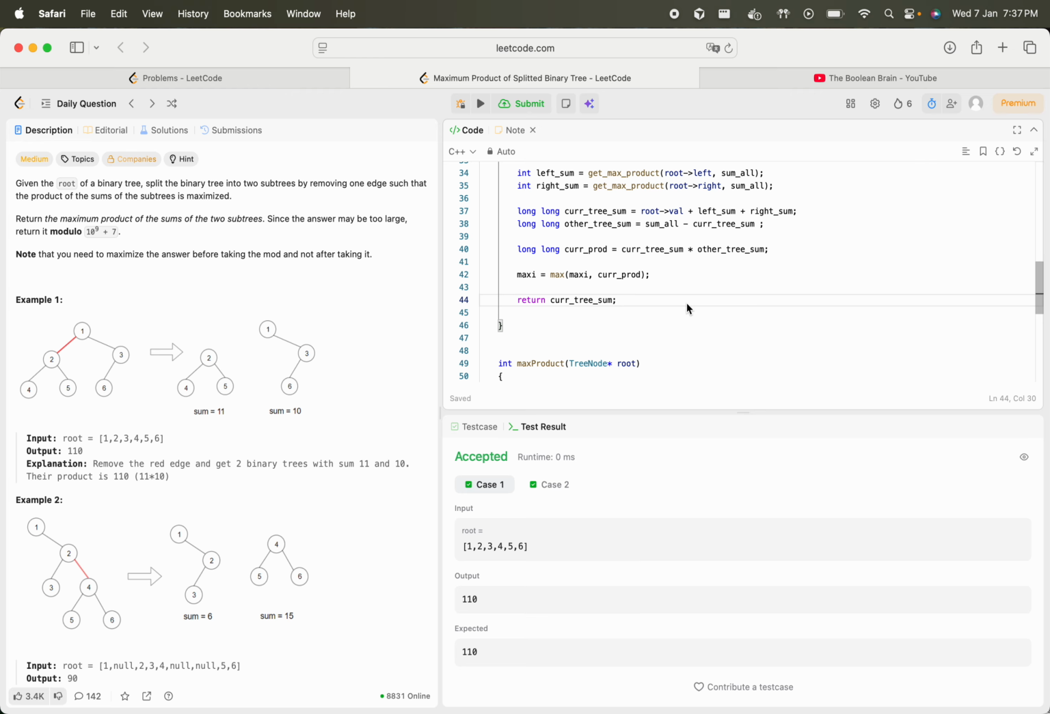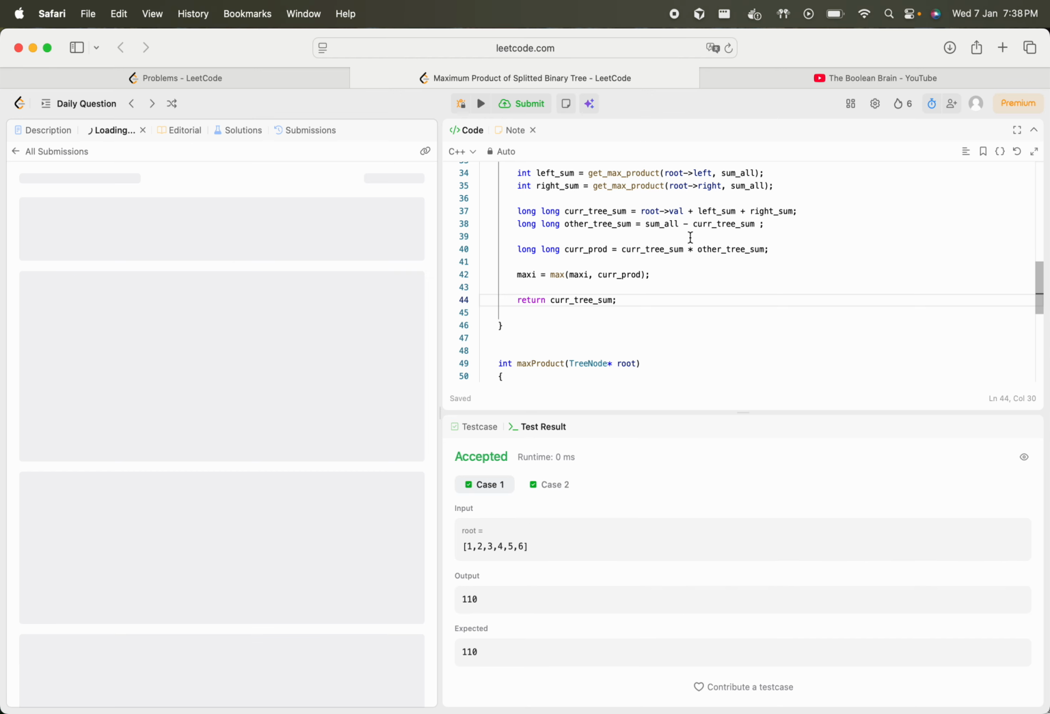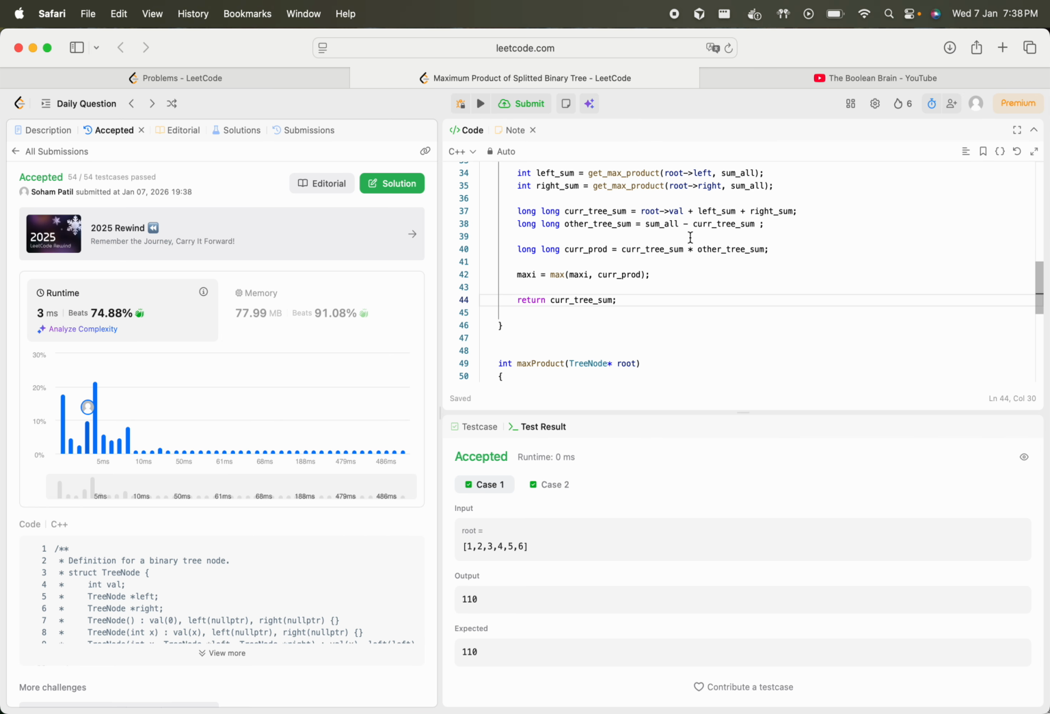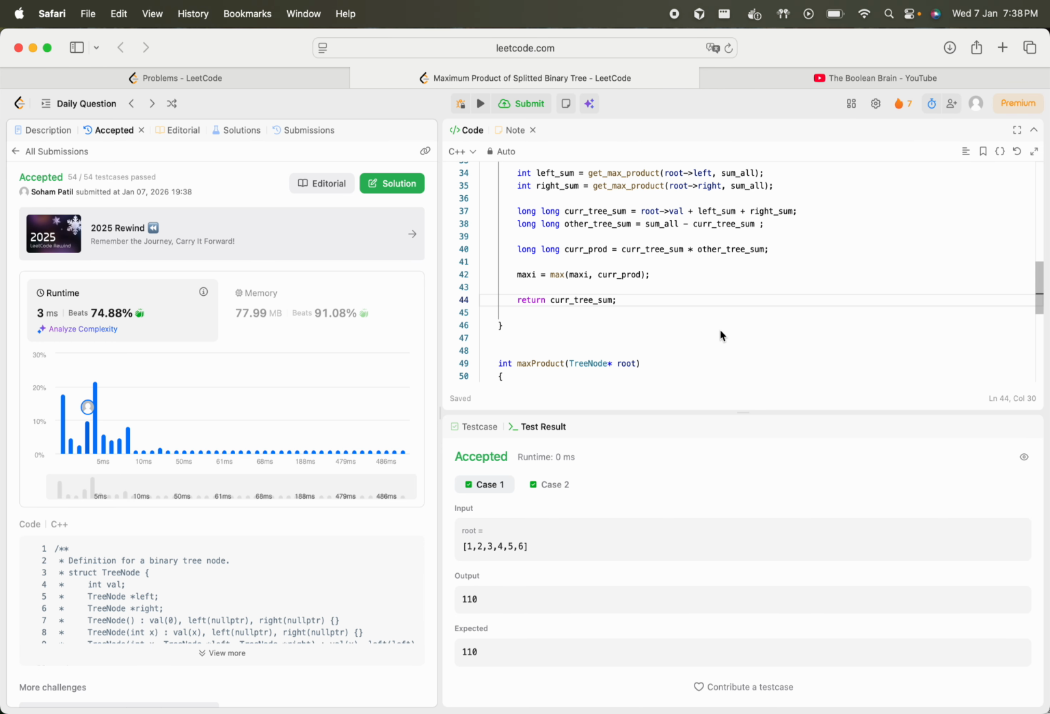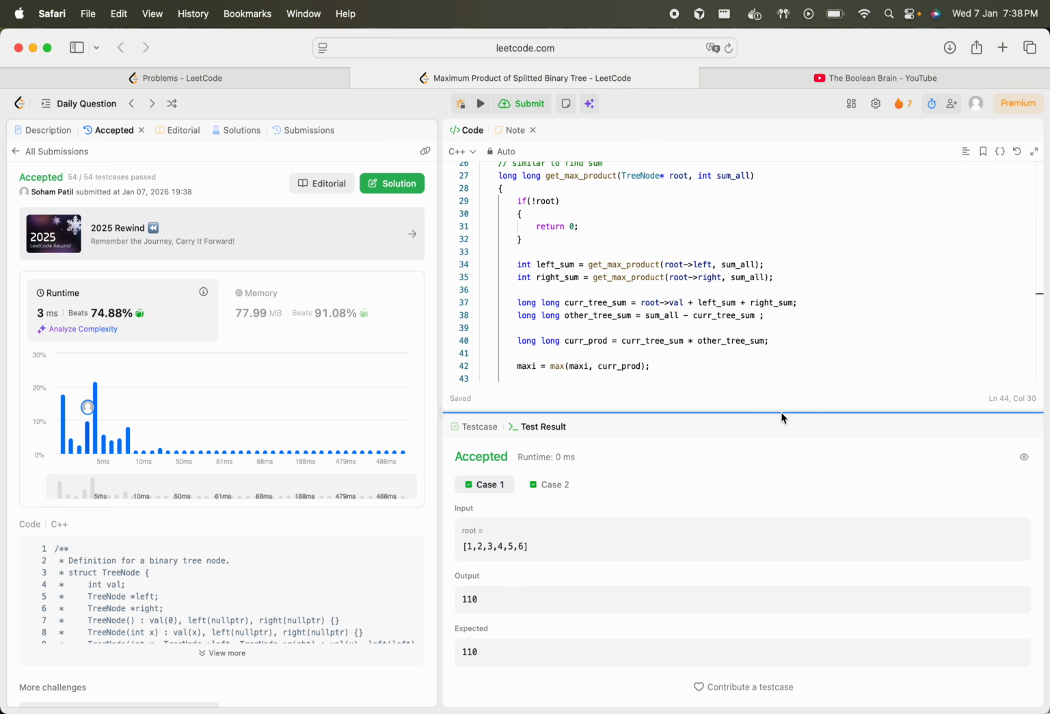Yes. So sample test cases are passing. Let us try to submit for hidden test cases. And yes, so we are successfully able to solve all the hidden cases. So this is the problem.